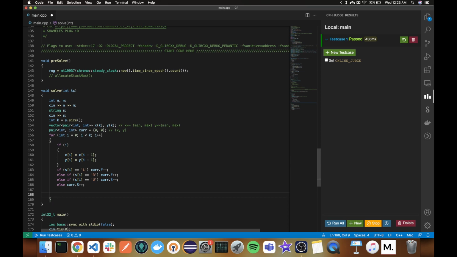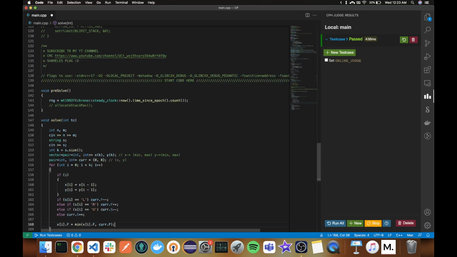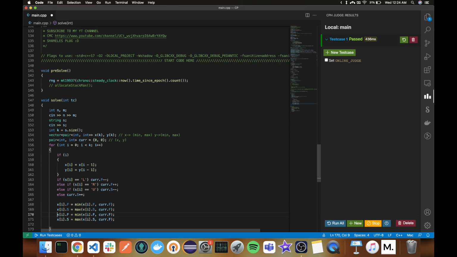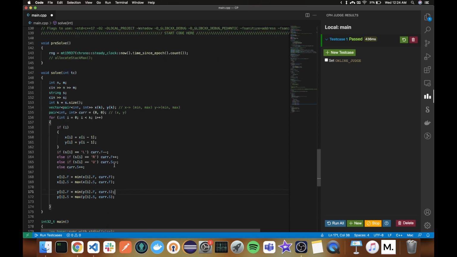Now all we have to do is update it. So xi dot first, the first represents the minimum, right? So xi dot first and current dot first. And for second we are storing the maximum, so let's do the maximum. Let's do the same for our y, right? So y min max, y is stored in current dot second.